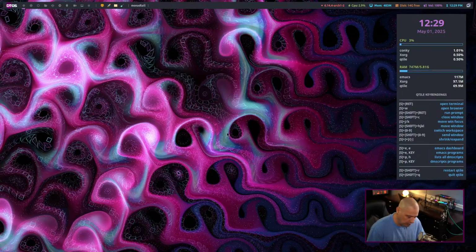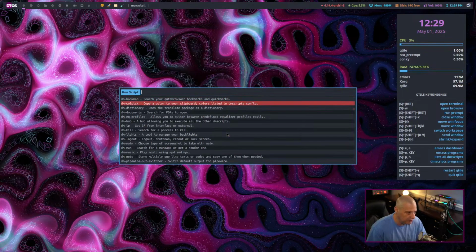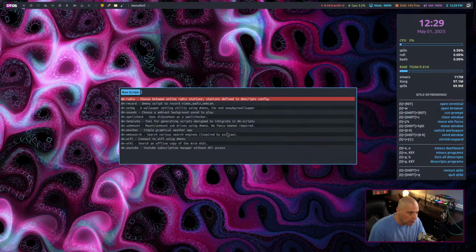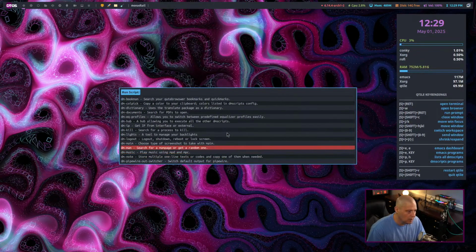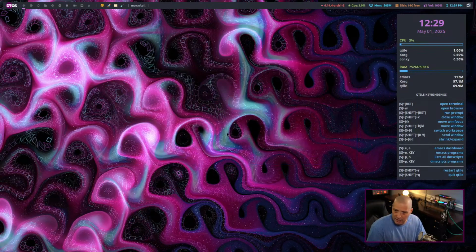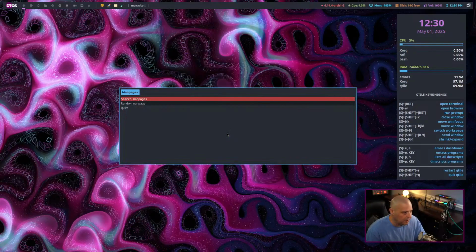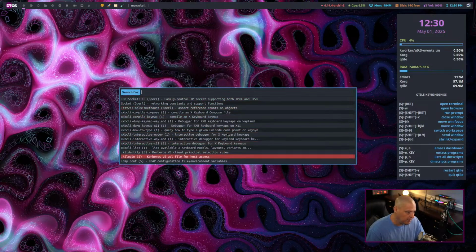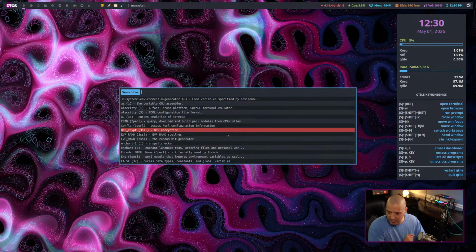Most of the DM scripts, though, you don't have to do Super P H and then search for them. I have almost all of them hotkeyed to their own commands. For example, dm-man, which is a man page searcher, I have hotkeyed, or keybinded, to Super P followed by M for man page, search man pages. And now we can look through all the man pages on the system. That's why I had to update the man DB on the ISO. It's because this would not work without that.